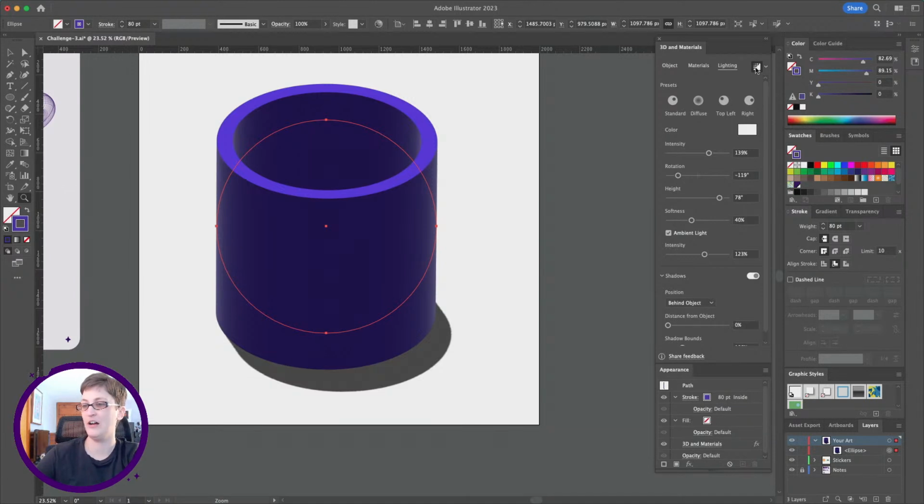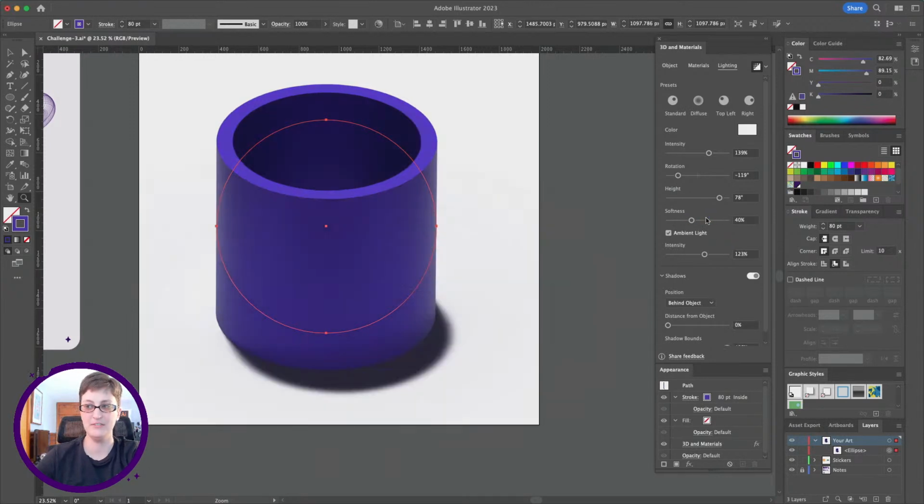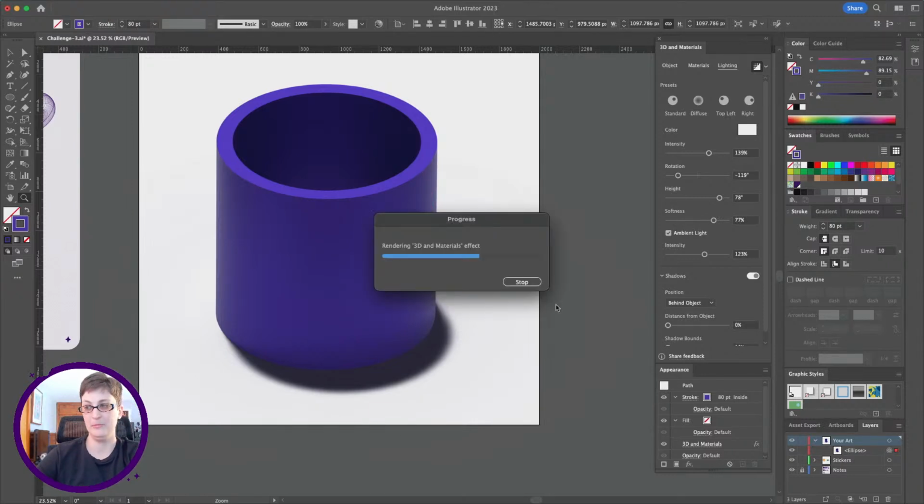So I'm going to turn that on, and you can see that it's going to change the lighting parameters on my 3D object. It's going to take a minute, even on my computer, to load here. And then as we adjust this softness value, right now you can see that my shadow's pretty dark and doesn't have as diffuse of an edge. If I bring that up, it's going to soften that edge. The light's going to be a little bit more diffuse.